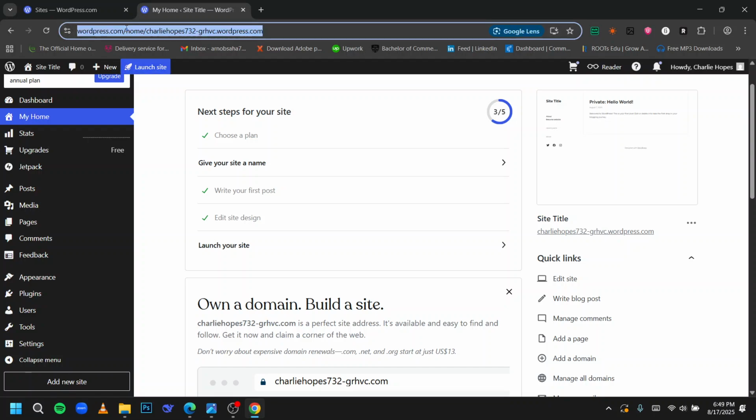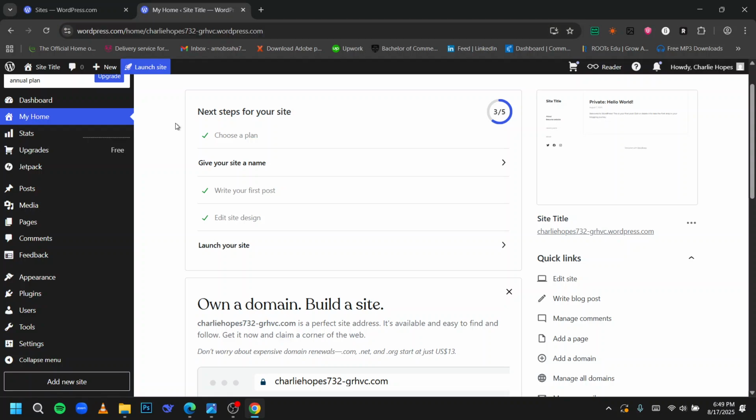www.wordpress.com in the top search bar, and once you search it, it will simply take you to the login page. Then simply put in your login credentials there, and once you do, it will simply take you to your dashboard option. And here on the left hand side you have to simply click on the My Home option, and once you click on My Home, it will simply take you to this page.